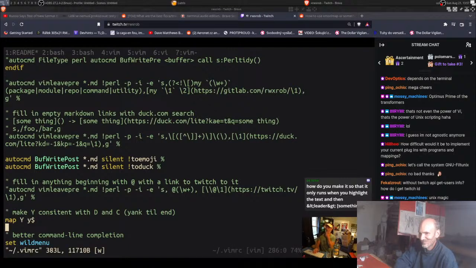Does it run to highlight the text when you delete or something? No, right now this is doing it when I leave the file. Yeah. So I know it's overzealous, right? That's why it's commented out.